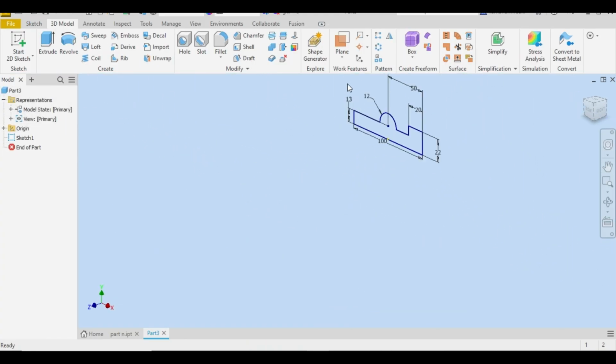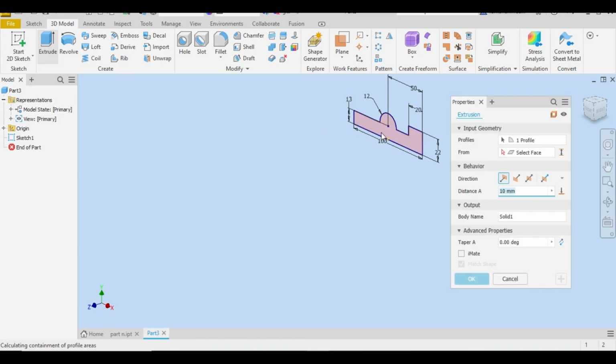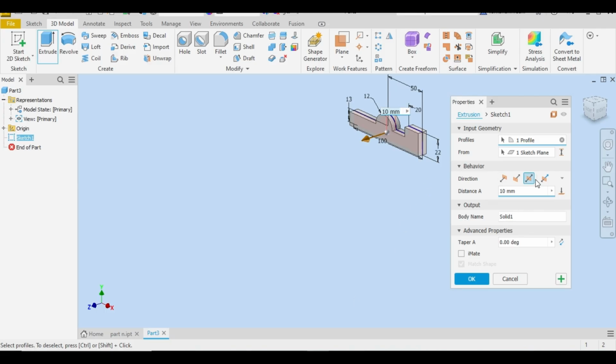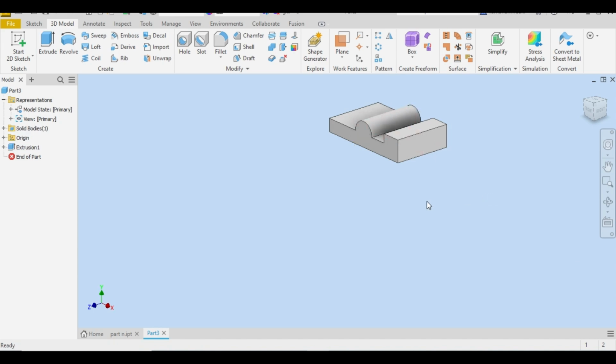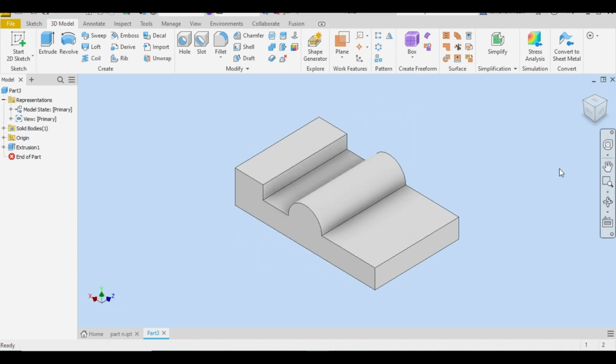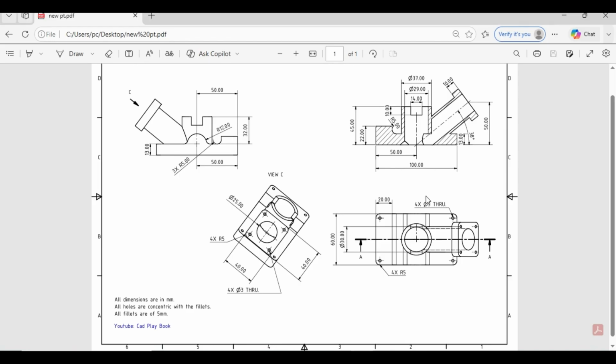Go to the extrude. The extrusion will go symmetric in both directions, and the amount for extrusion is given here in top view, 60 millimeter. So I will just simply type 60 here and select OK. Now let me rotate the part and go to the drawing sheet. There are 3 fillets of radius 5 at 3 edges.